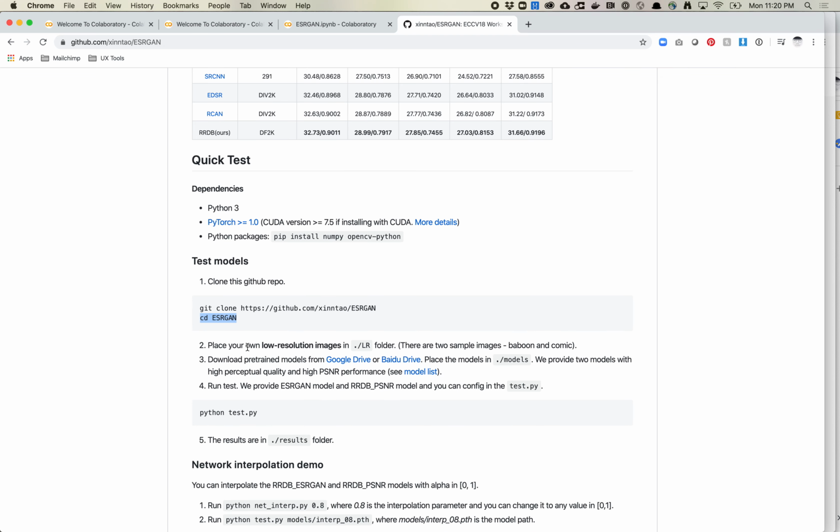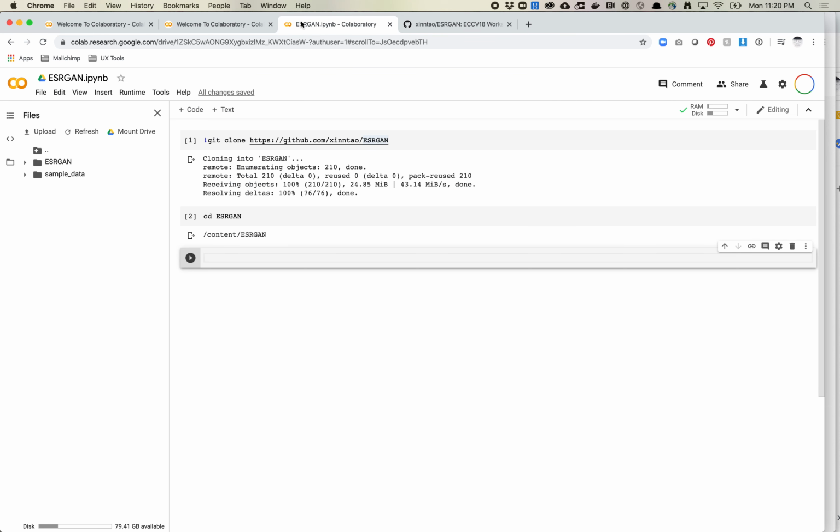Next is, okay, place your own low resolution images in the LR folder. There are 2 samples already in there. So let's just work with what was already in there. The next thing I would say is always use what they already provide you. If I go in here and go to LR, there are already 2 images in here. Let's just make sure we can get this running, and then we'll start to do our own customization after that.